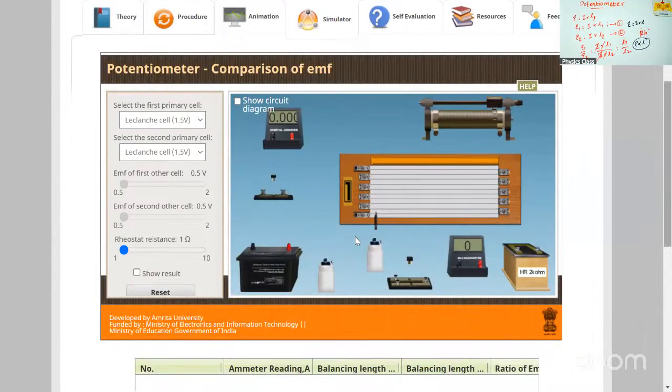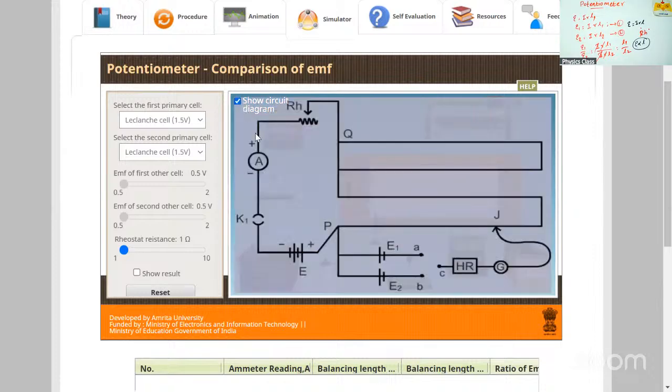So this is the diagram. A means ammeter, which is used to measure the current. K1 means key; there are two keys, K1 and another, a two-way key, the DPT switch. E means EMF, E1 and E2, that is two cells. Then the rheostat, high resistance HR, G galvanometer and jockey. Clear? Okay, right.